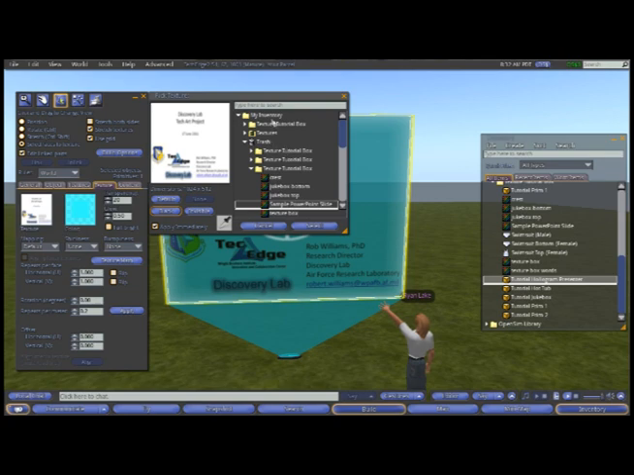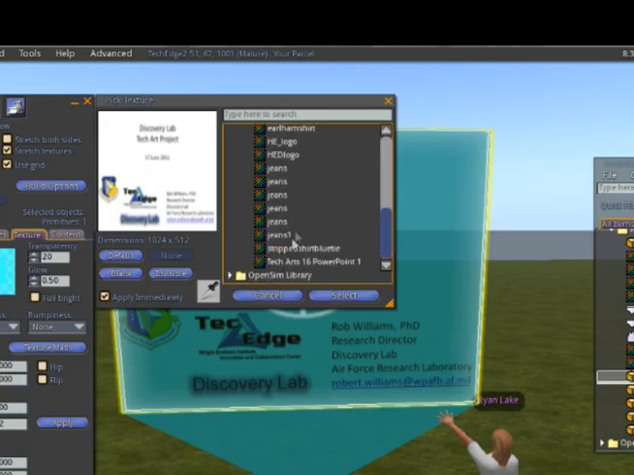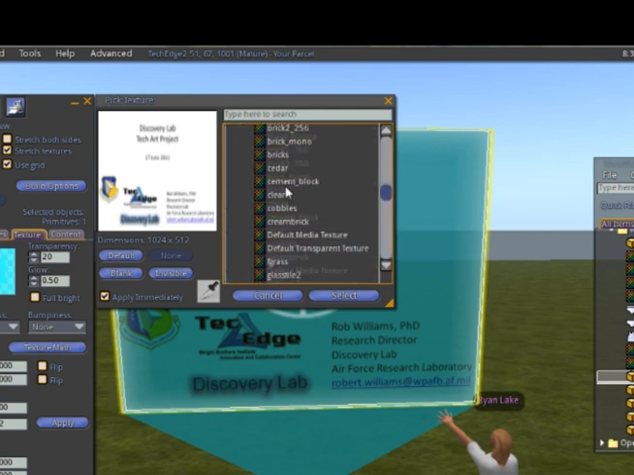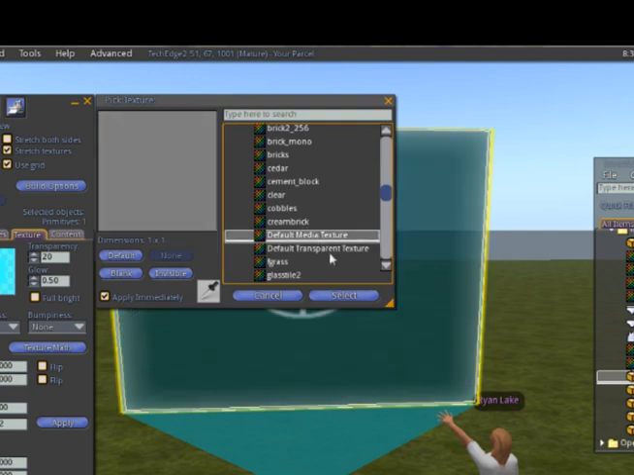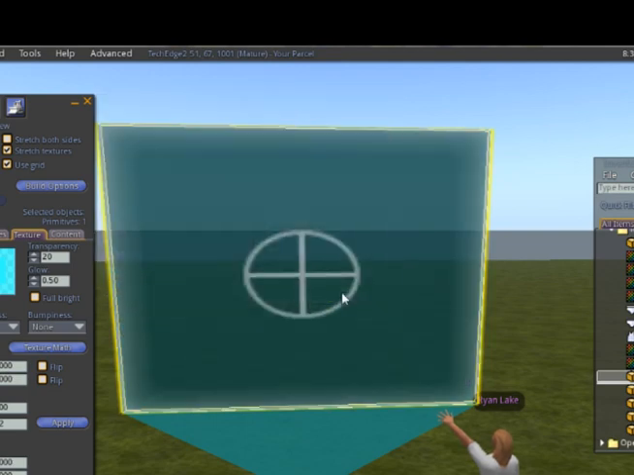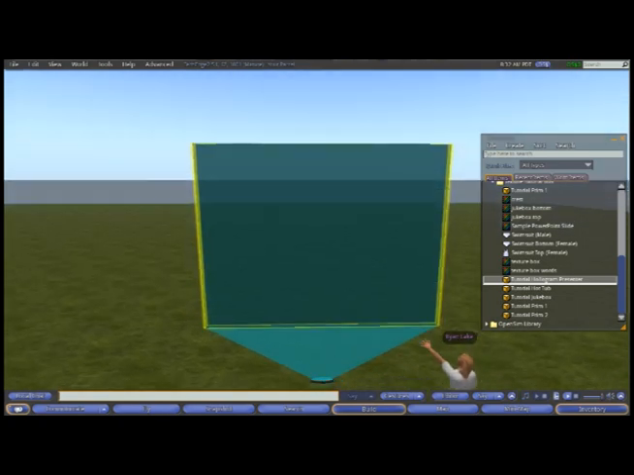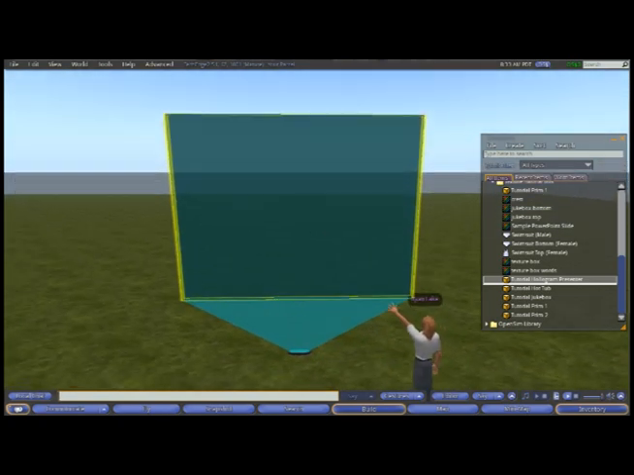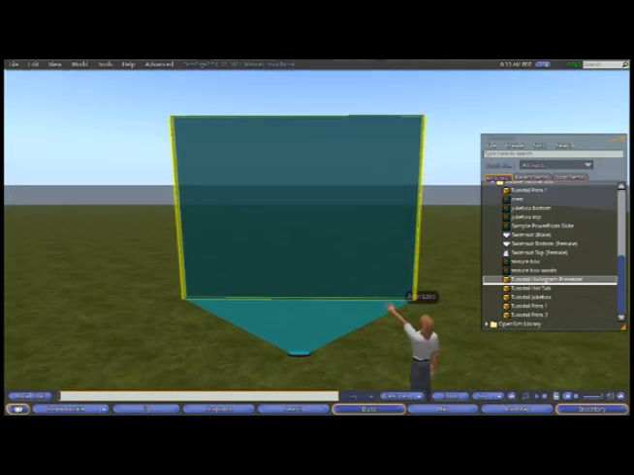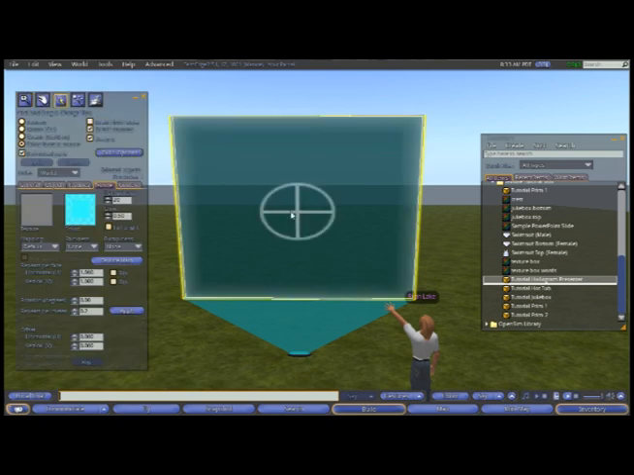So go into the OpenSim library, texture library, and it's called the default media texture. And again, it doesn't really show anything in Imprudence, but in the Second Life client you can set it to go to different URLs.